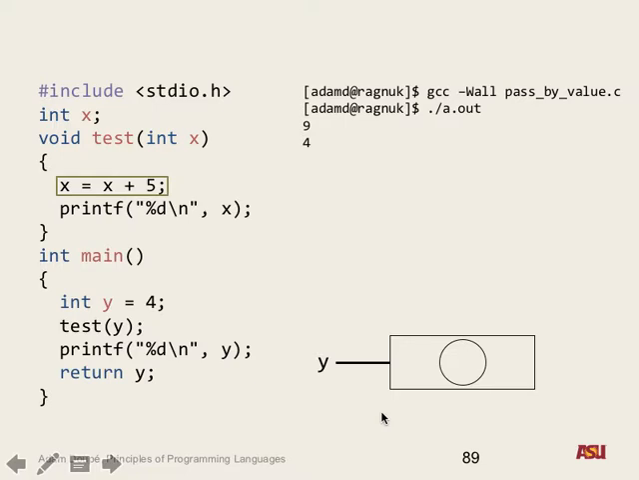We can see this if we do a circle box diagram. When this executes, y is going to be equal to 4. Then when test gets executed, we're copying that value 4 into the value associated with the variable x. So x is going to have the value 4 when this is invoked, but any modifications, like x is equal to x plus 5, will change x. But these are completely different boxes. They're separate. And then when this returns and we print out y, we're just printing out y as 4. That's the value inside y.